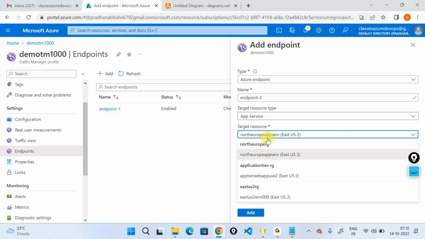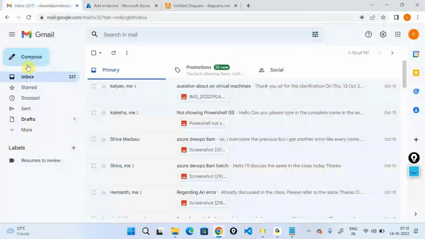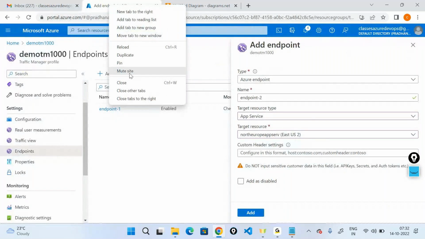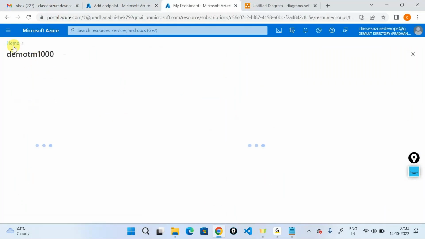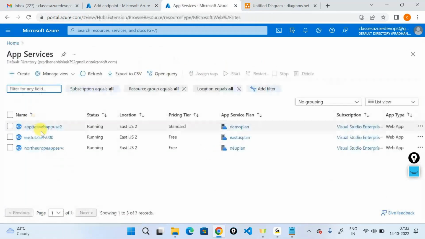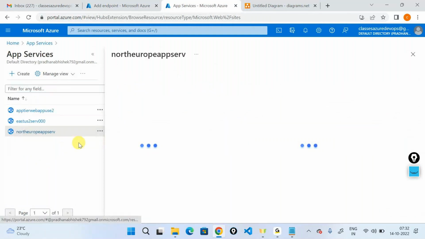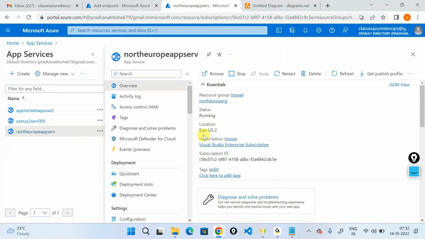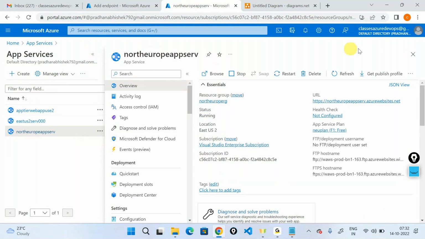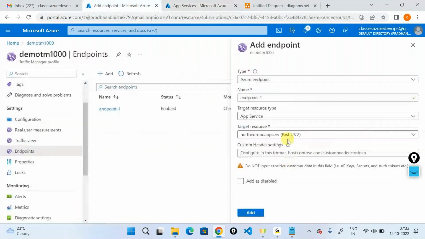So okay, not this one. Okay, fine. I ended up creating North Europe app service also in East US. Let's see. North Europe app service. Did I also create the same thing in, let's see. Okay, I should have created it in some different region. Even I created this one in East US. So now I don't have an option to change this one, but let's see.